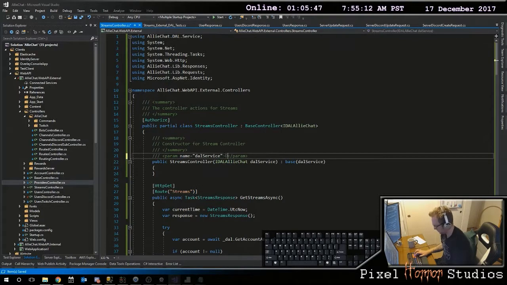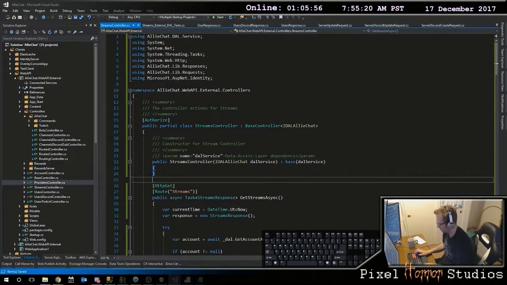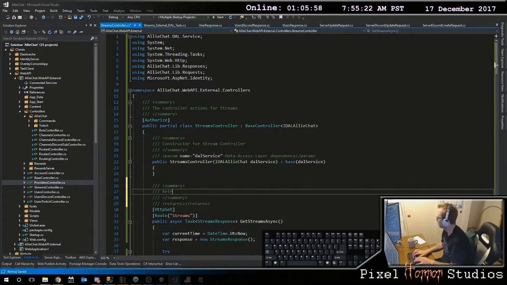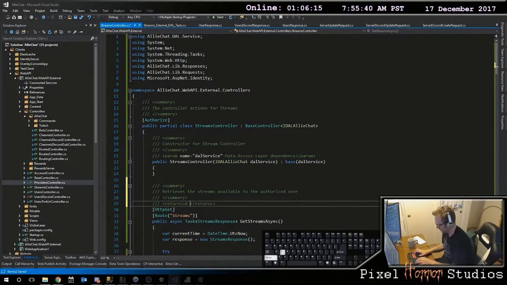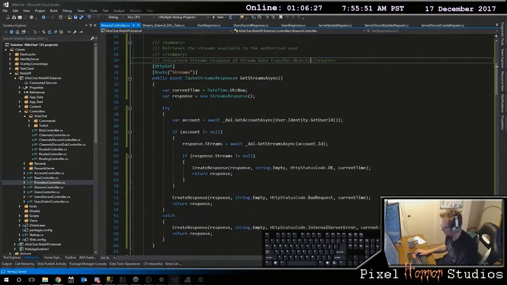And we're going to say that this is my data access layer dependency, like that. Retrieves the streams available to the user. And we're going to say a streams response of stream data transfer objects.